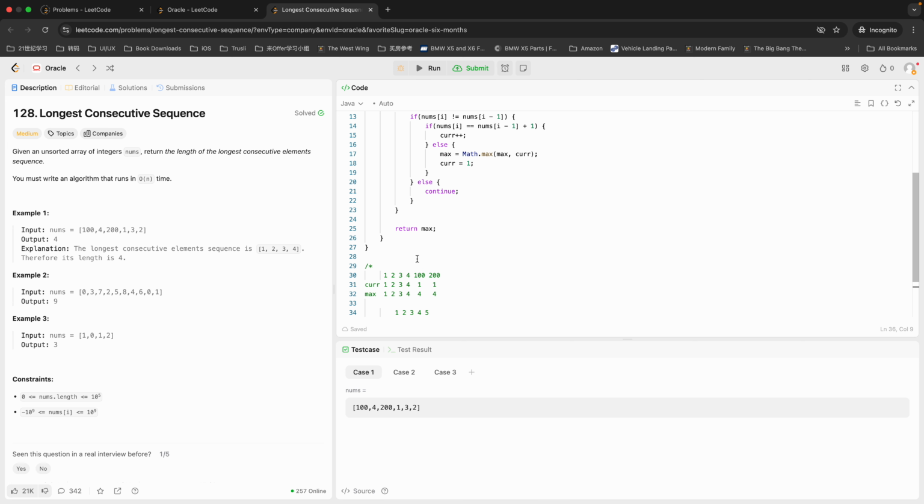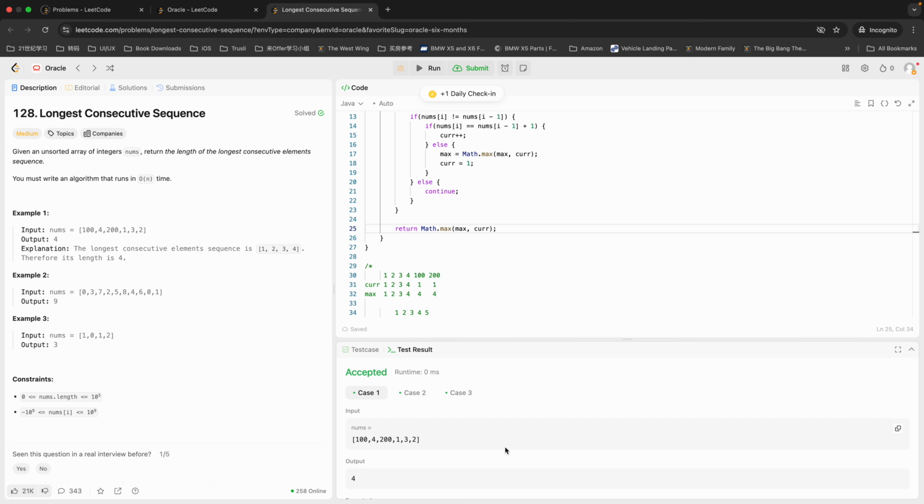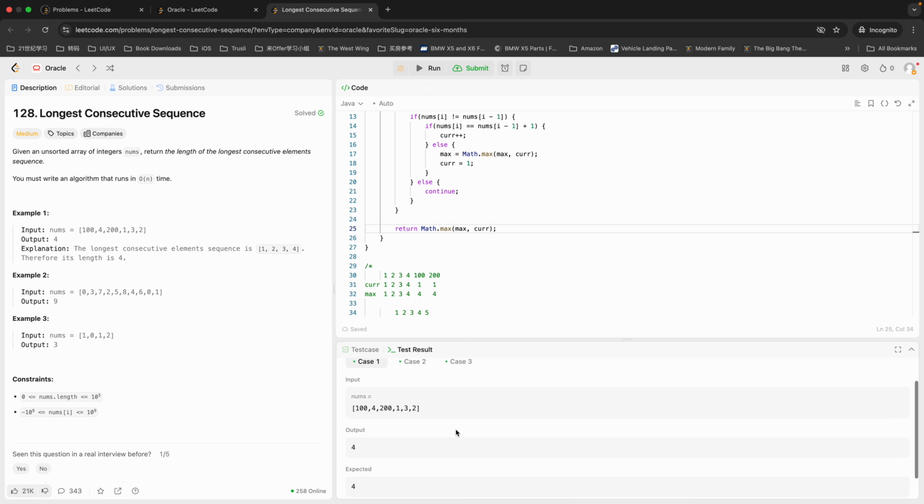So for this, I will update it at the return statement: math.max of max and current. This should give us the right answer. Yeah, looks all right.